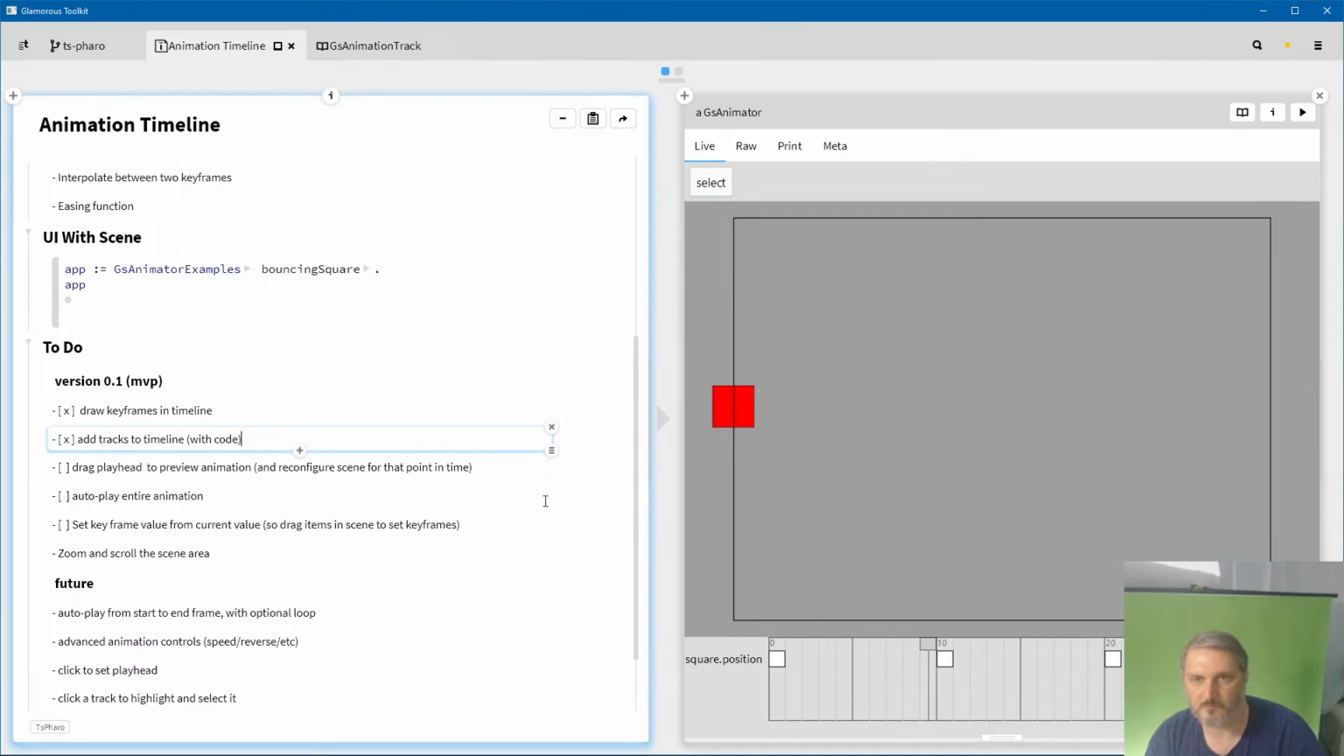Next: drag the playhead to preview the animation, and reconfigure the scene for that point in time. That's the next thing I want to do. And then autoplay the animation. That's not going to be useful right now because it's just going to show this plop, this bing bing. That's going to be the animation. Actually, that's fine.